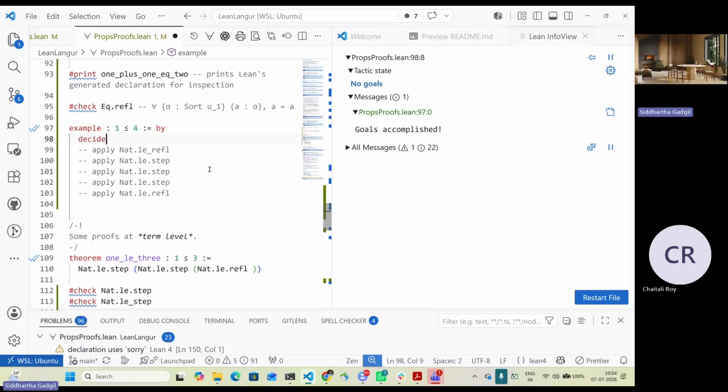Decide is where there is a decision procedure. This is a type class based thing, and I will not talk about type classes now. Maybe by the end of these 5 days, we'll have a session where we'll talk about type classes, maybe tomorrow or something. Right now, I just want to explain what tactics are. So there are many other tactics that would do it in one step.